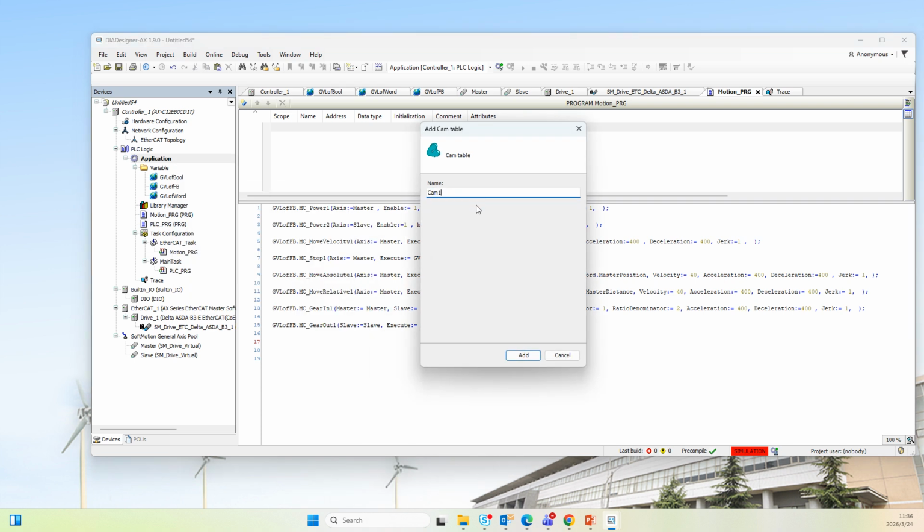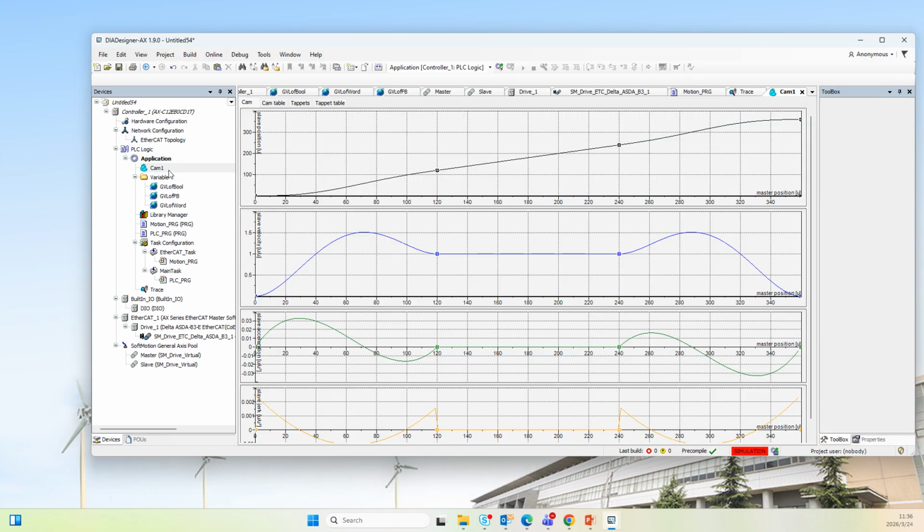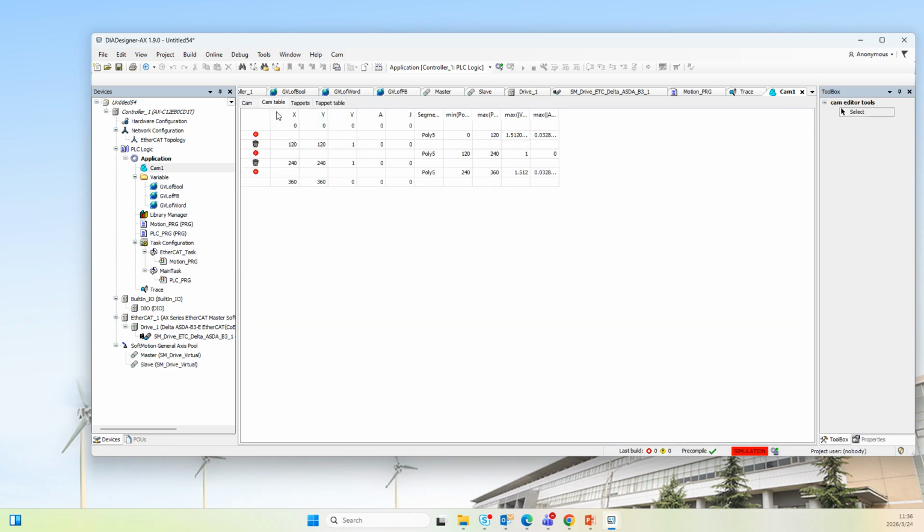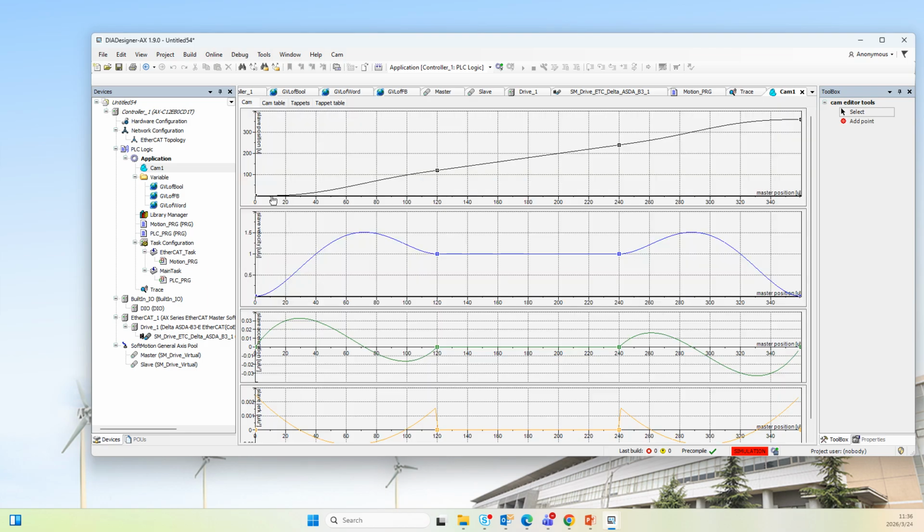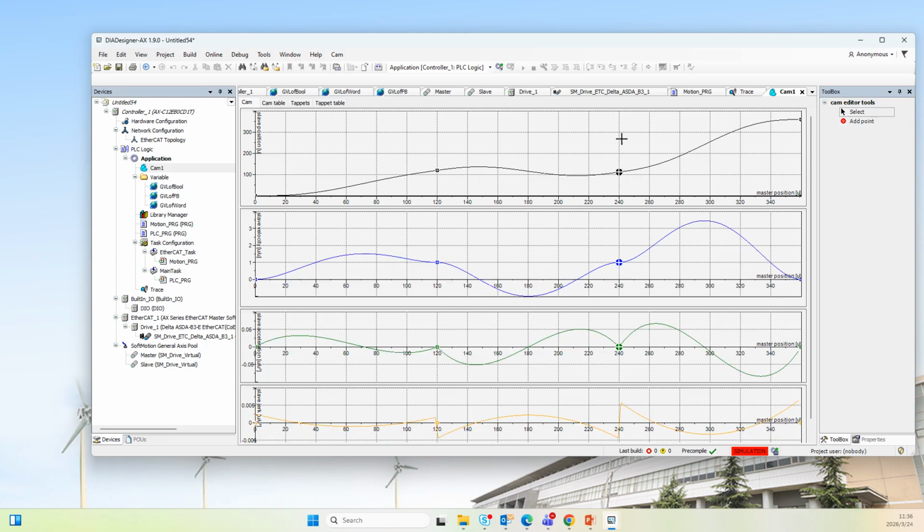You can name it here, for example, cam1. Here it will pop up the master position and the slave position. Normally you can go to the cam table here, and you can see that it has 4 points: 1, 2, 3, 4. You can use your mouse to drag the point to adjust the position relationship between the master and the slave.